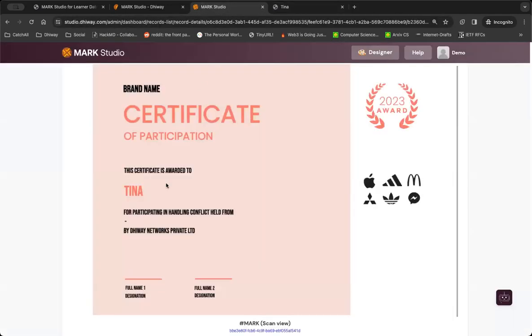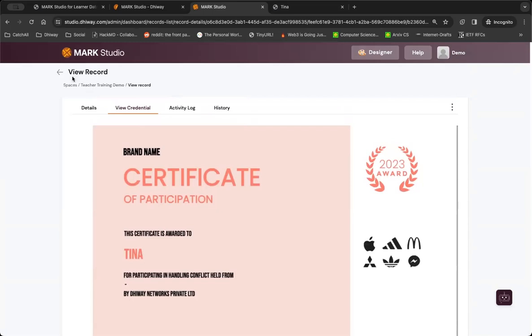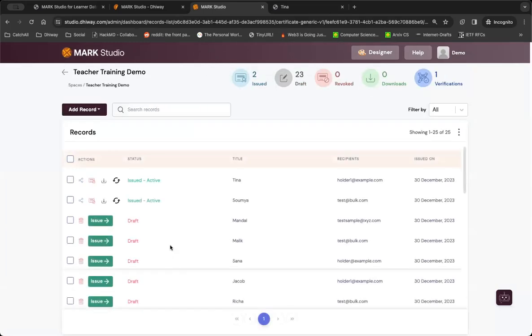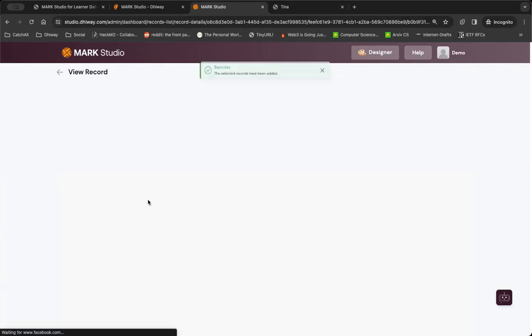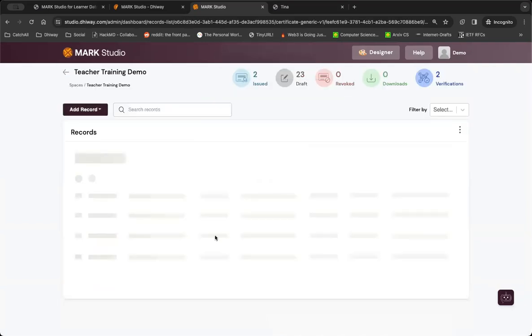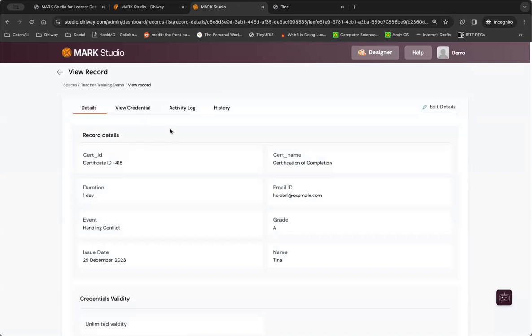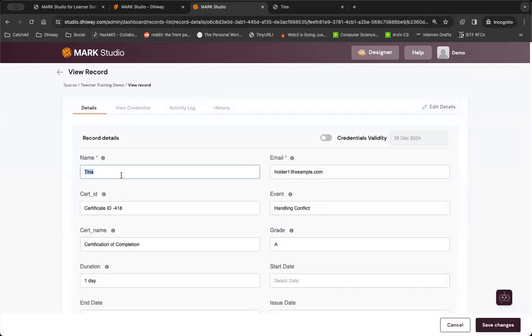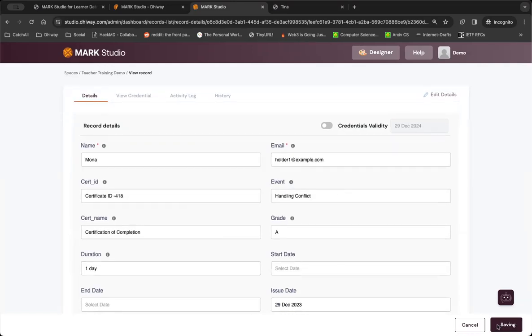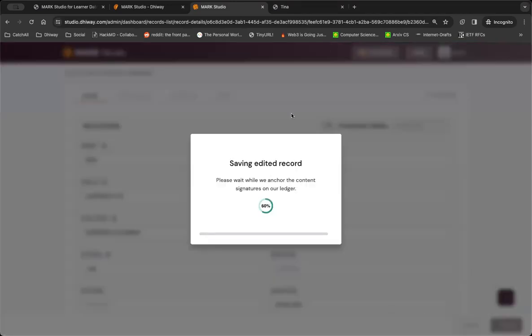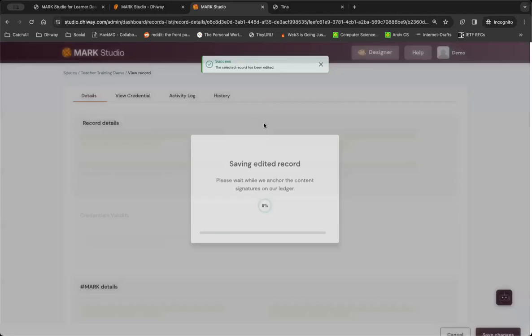So let's do something that we haven't done yet, which is, if we assume that, oh, wrong record, sorry about this. Let's say this record from Tina needed to be changed, the name needed to be changed, and so we actually made an update. We saved the record, it will go through an update where the name has changed.